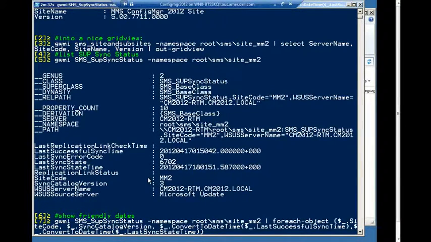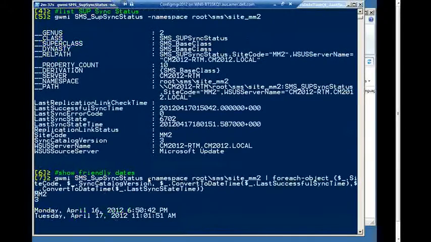I just wanted to throw this in to show you, by default, when you're running WMI queries, there's a ConvertToDateTime that's part of WMI and PowerShell. Anytime you're running WMI queries, you can run this ConvertToDateTime to take those WMI date times and convert them into more friendly times. You can see that information there. We just output it to the screen. The date's a little more friendly.